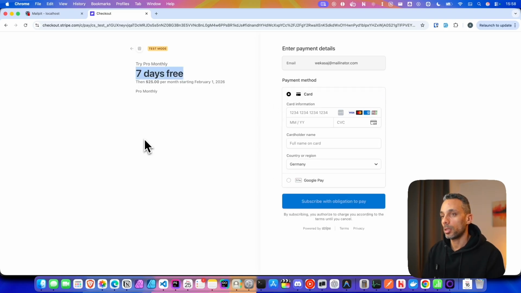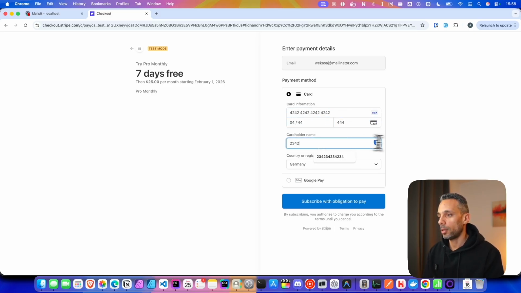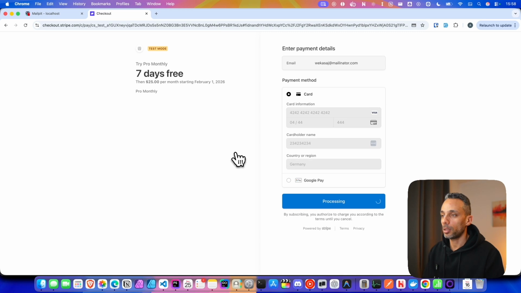As you notice here, this plan has a 7 day trial. This means that the first payment this customer makes will actually happen 7 days later, after the trial is done. But we can play around with that from Stripe's dashboard and simulate that the trial has already finished, so that you can see that too. I just enter some stuff and go.